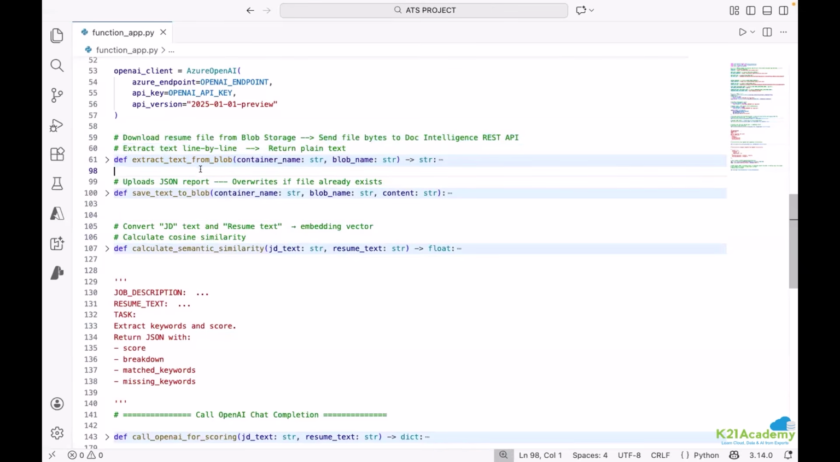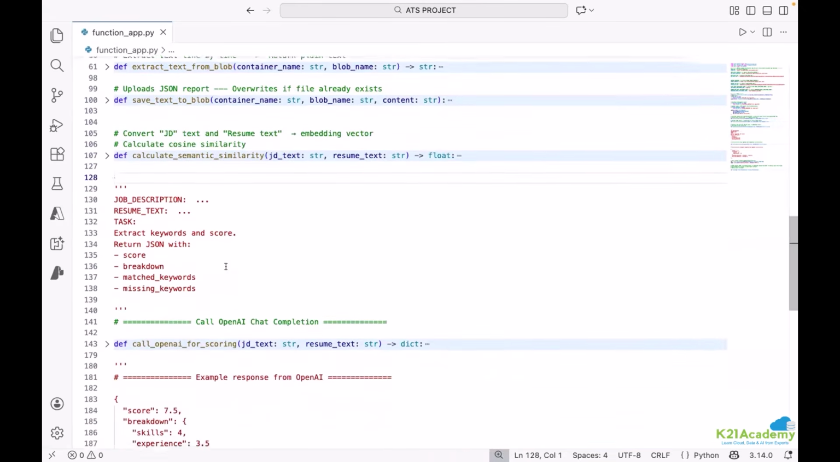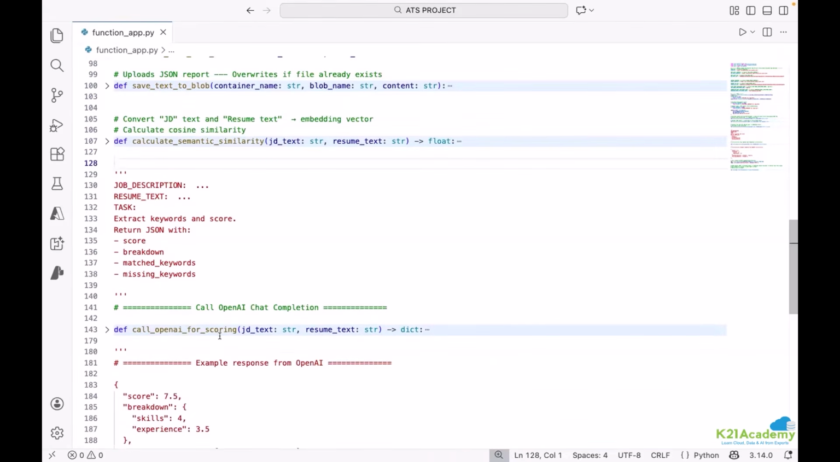I will use Azure OpenAI to get my report, and that report I want to upload back into my storage account. That's fine. After that, I also need my semantic similarity, right? That is all. I have 3 different functions there. What is going to happen? I also want to call OpenAI for scoring.